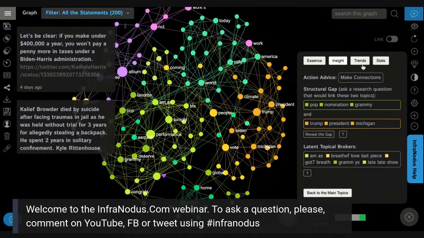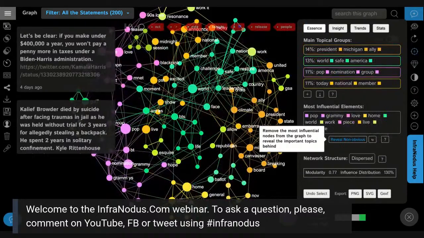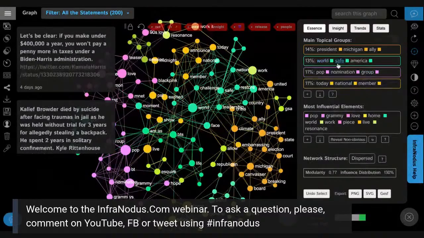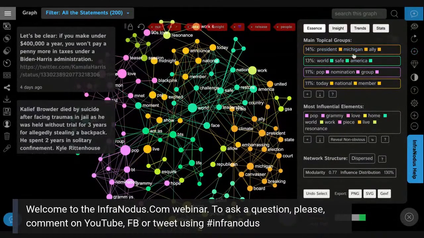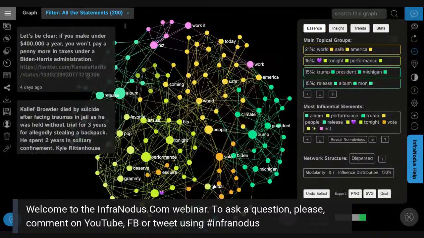Okay, then you have also this possibility to reveal the non-obvious, so you remove all the most influential nodes, and then you see what's hiding behind them. So you see there is a World Save America, President, Michigan, LA, Pop Domination Group, National Member, and so on. So you have all these different clusters of topics, and then you can reiterate and use this analysis.